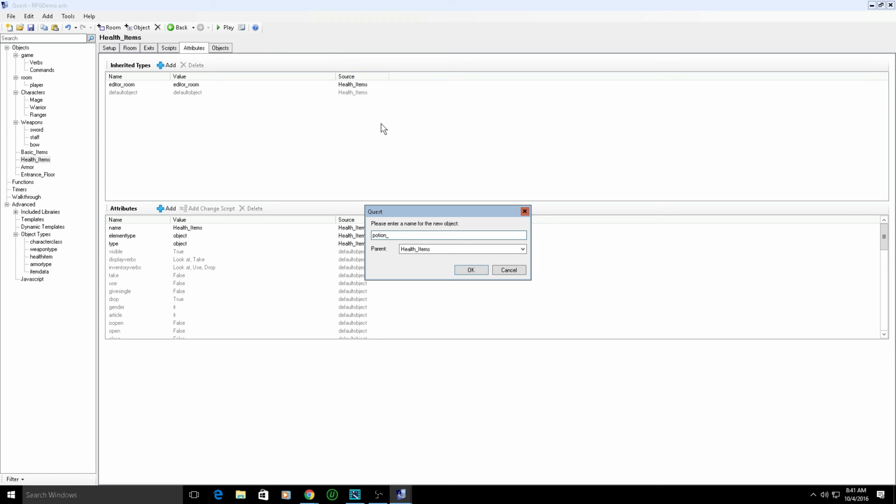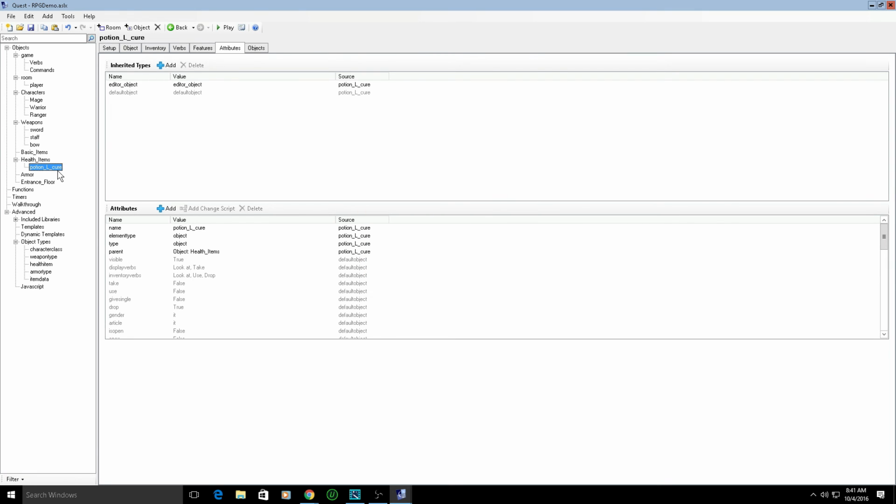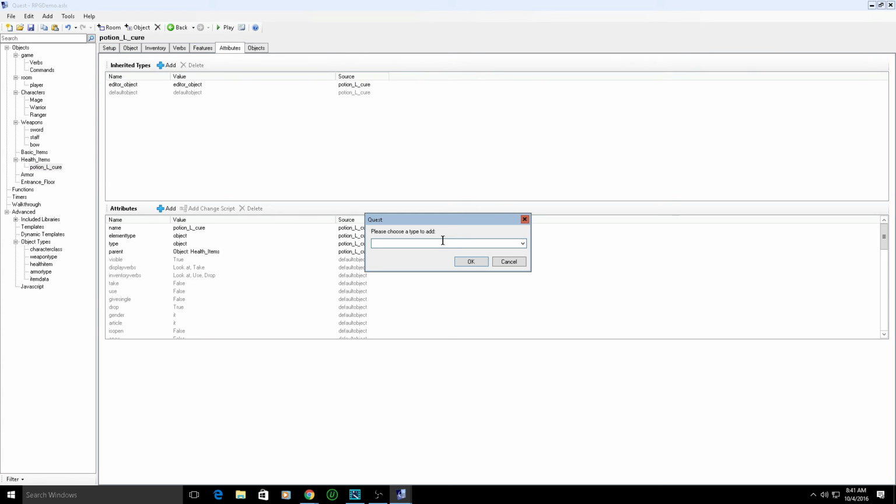Potion underscore capital L for light underscore cure. Okay, so this will be like a light cure. So potion L cure. All right, so we're going to have this highlighted, or actually we want to go to the potion L cure. We want to go to the attributes, inherited types, and we're going to inherit the health item.